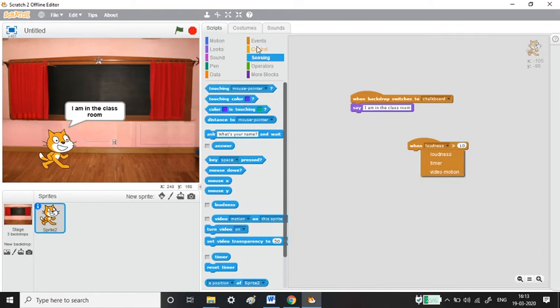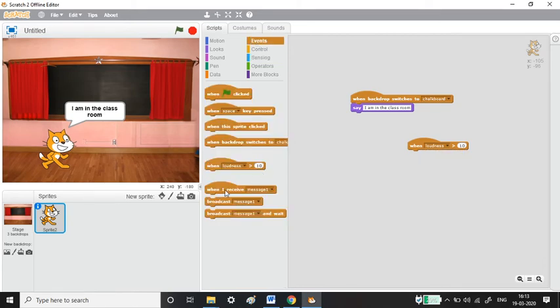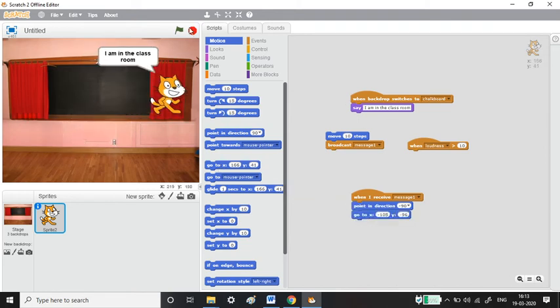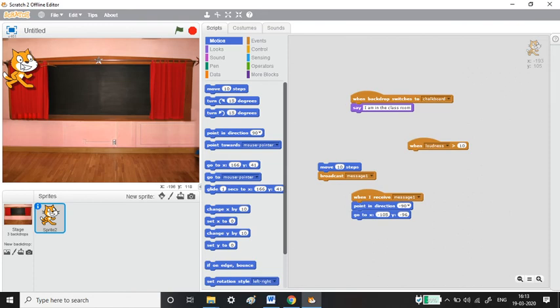Right now we are moving on to the next option, when I receive message 1. See here, broadcast message 1. What I am doing is move 10 steps and then broadcast message 1. When I receive message 1, I am asking the sprite to turn minus 90 degrees and glide to a new position. Let us stop this. I am asking the cat to move 10 steps, and it will broadcast message 1. When message 1 is received, it turns minus 90 degrees and goes to this position.